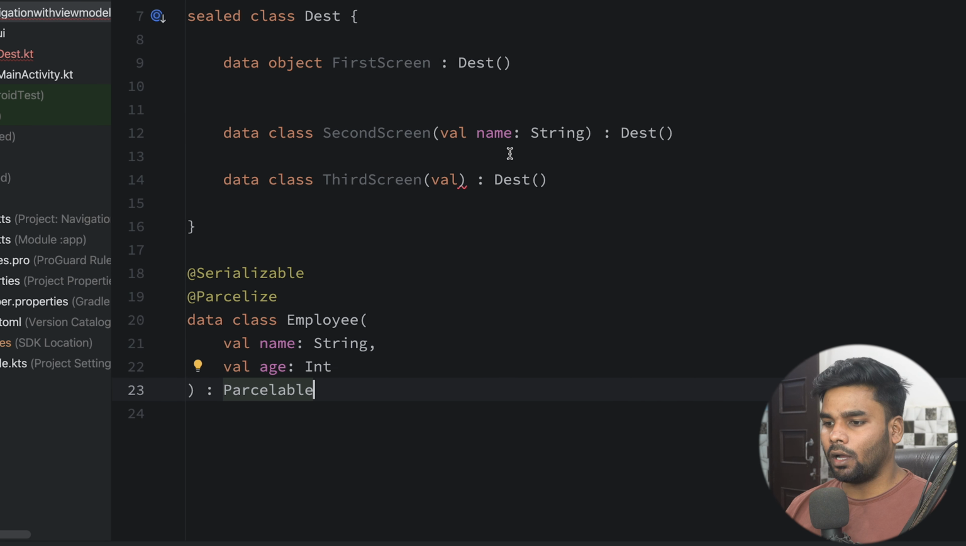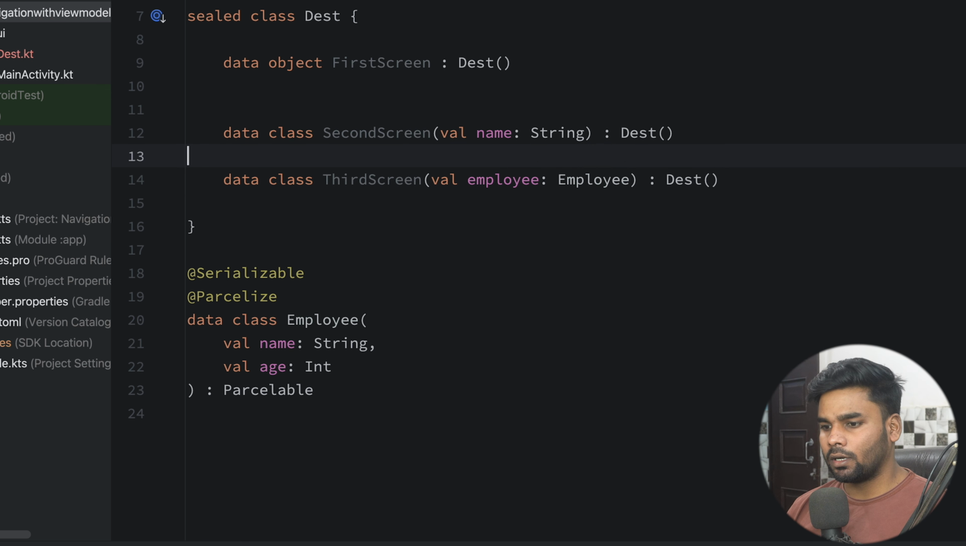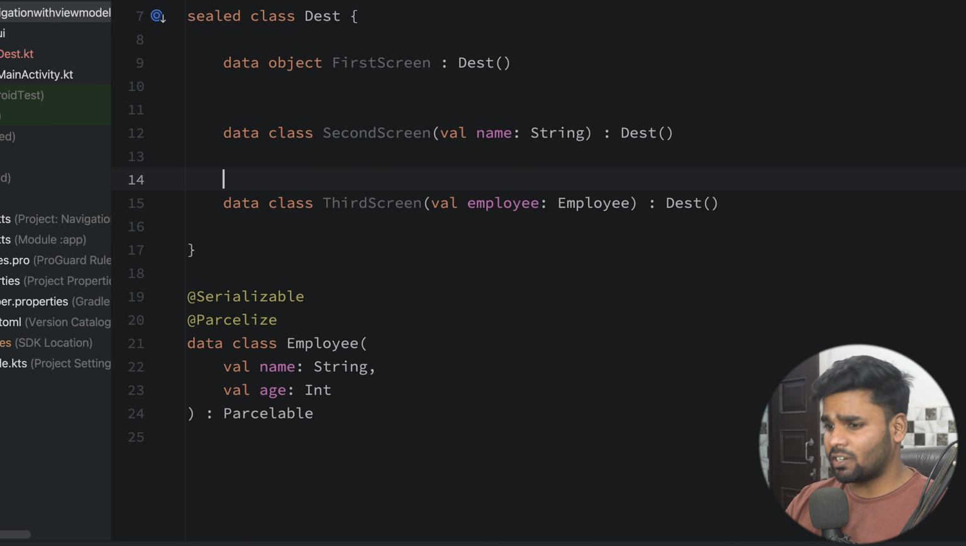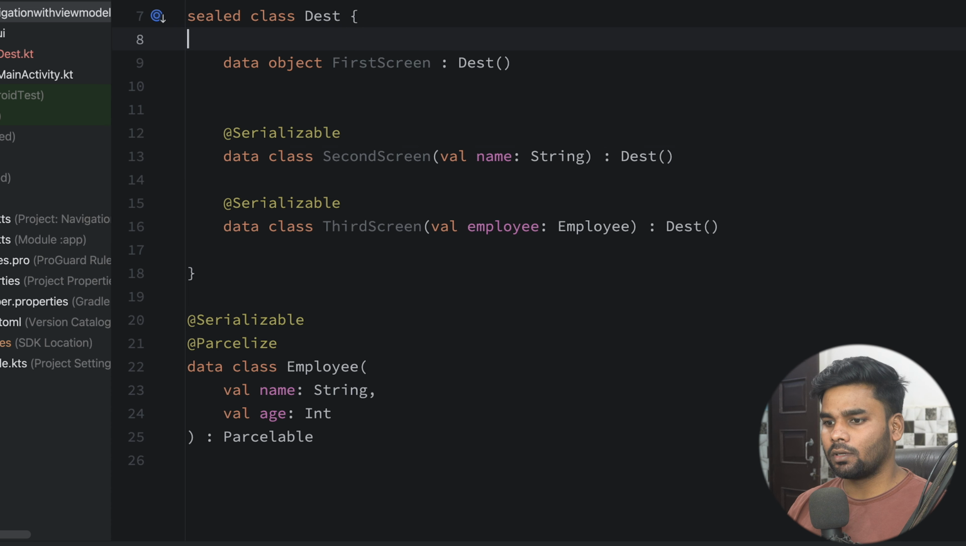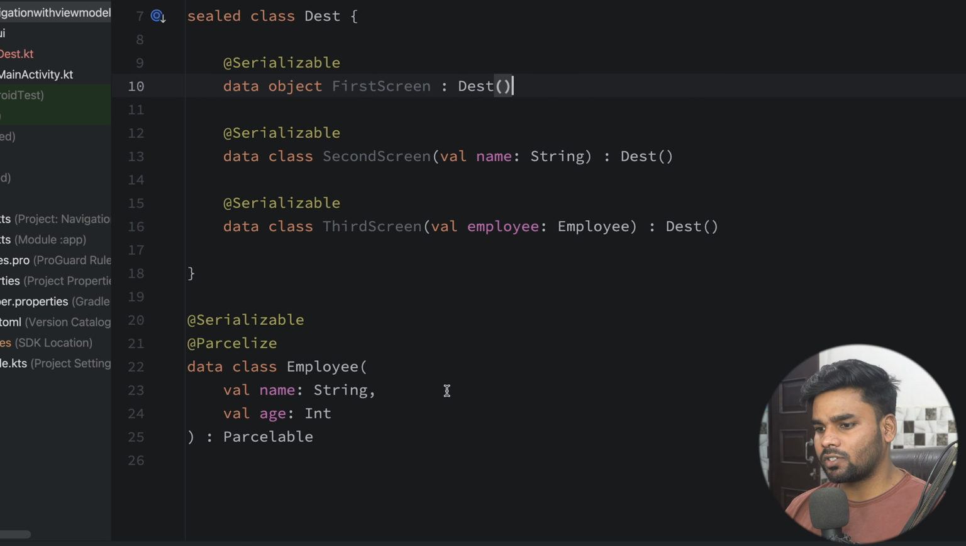Okay, now we are good to go. We can simply use our Employee in here. Now if you want to use FirstScreen, SecondScreen, ThirdScreen as a destination, you should use here the Serializable annotation. Similarly for the first screen. Okay, so we are done with our destination. Now I'm going to design all of my screens.